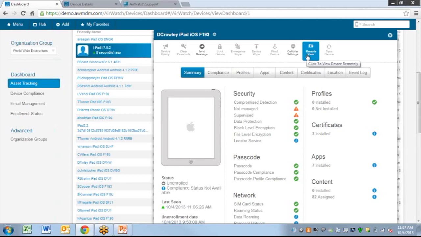We've got some remote view capabilities, so we can remote view into anything that has our SDK built into it. So if you have internal apps that are SDK, we can remote view into it to see what that end user was actually seeing on their device. And then we can sync a device if we need to as well.